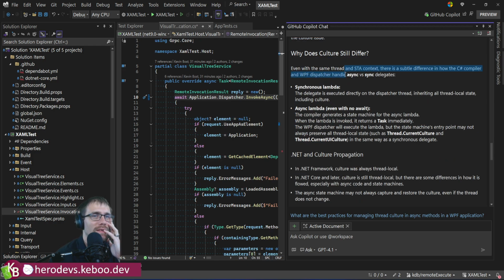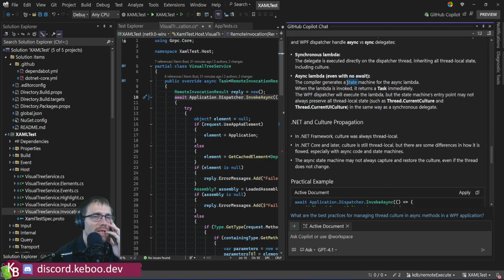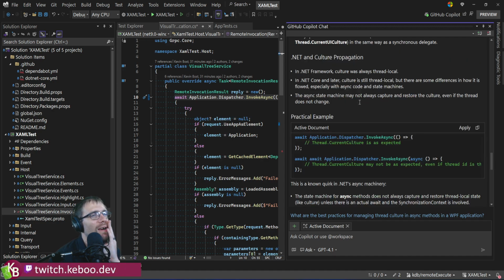Even with the same thread, there is a subtle difference in how the compiler generates a state machine. Agreed. But that doesn't answer why this is happening. The lambda is invoked. It returns a task immediately. But the state machine's entry point may not preserve all of the thread local state, in the same way as a synchronous delegate. Is that really the entirety of the problem?